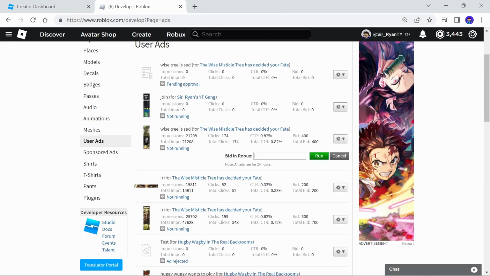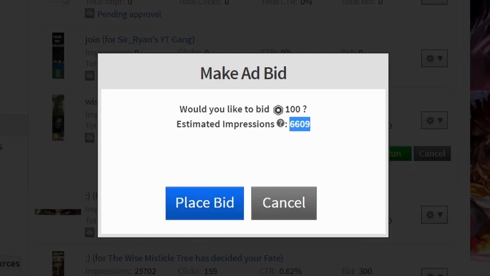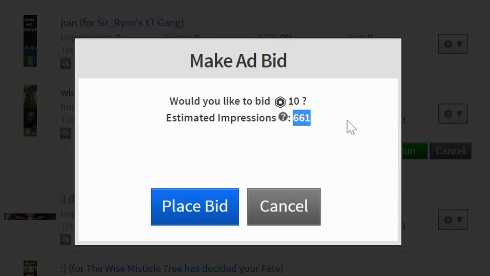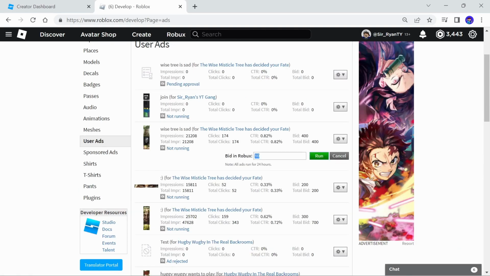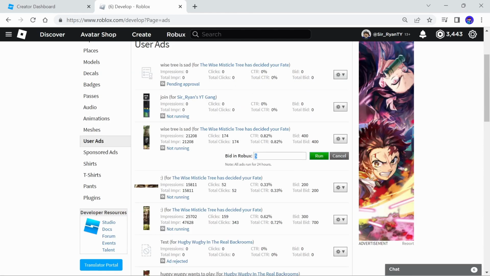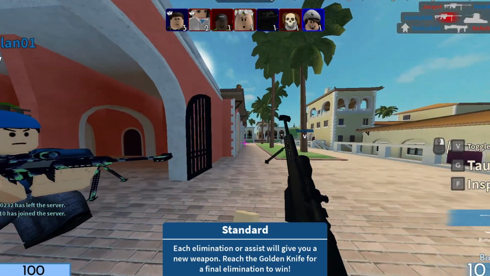Now it does cost Robux, but that is up to you how much you use, because there is no certain amount. So say I use, you can use 100 Robux, and 6,600 people will see. Now you can use 10 Robux if you do not have much, and 600 people will still see your ad. I mean, it's okay. If you use 5 Robux, 330 people will see your ad. But I recommend doing a high amount.